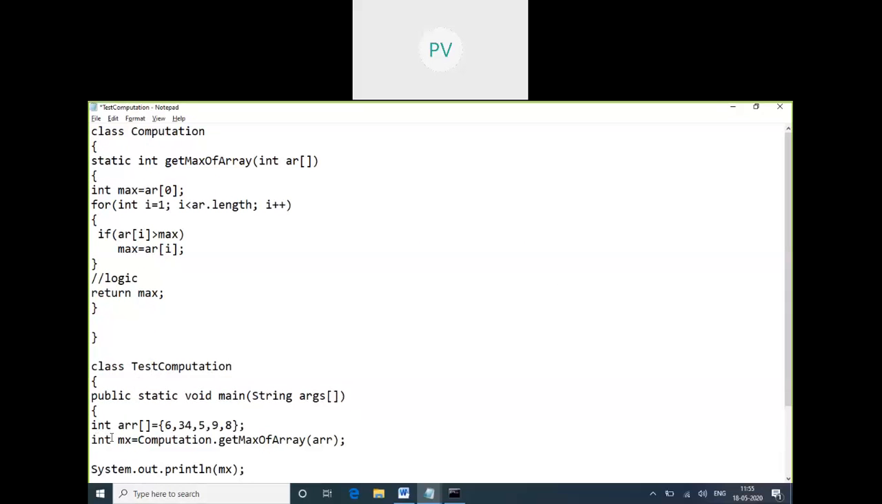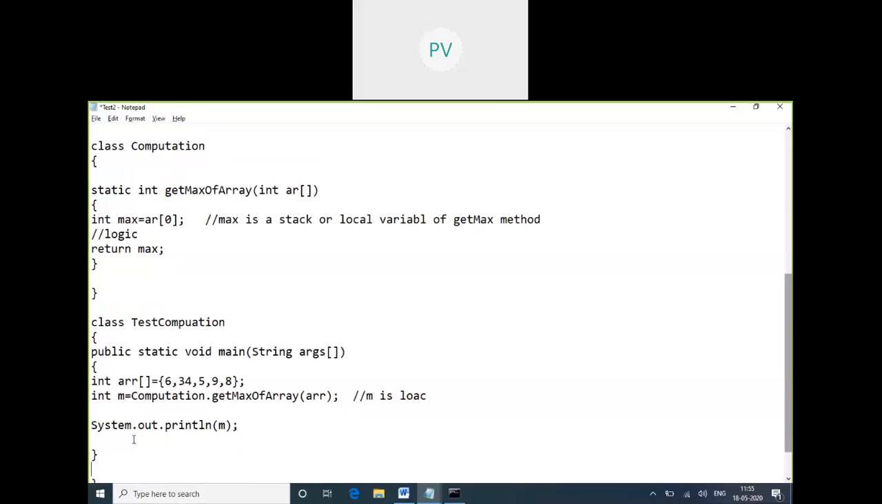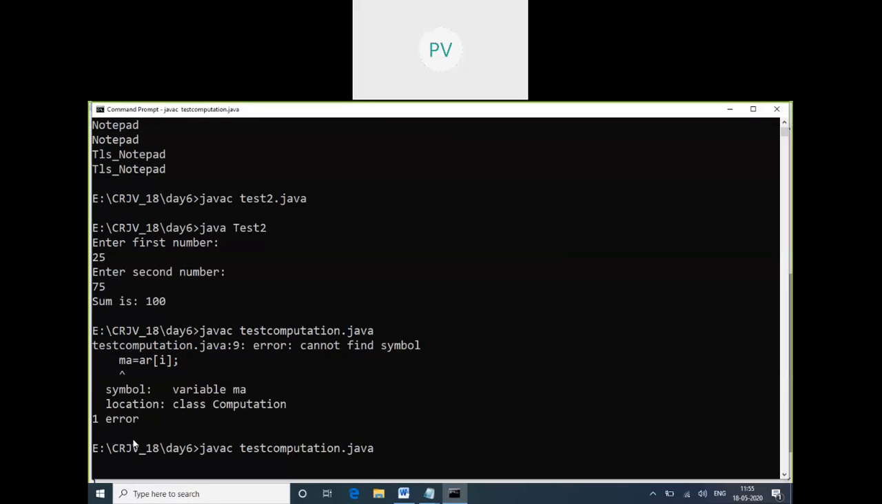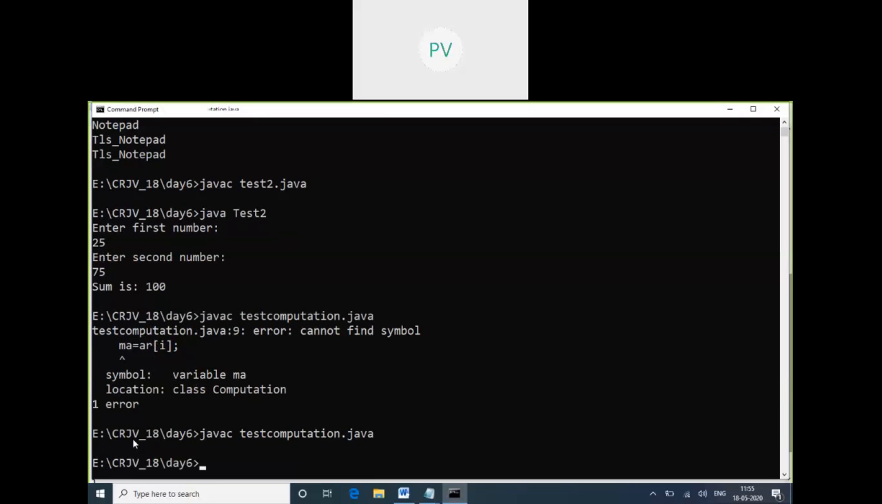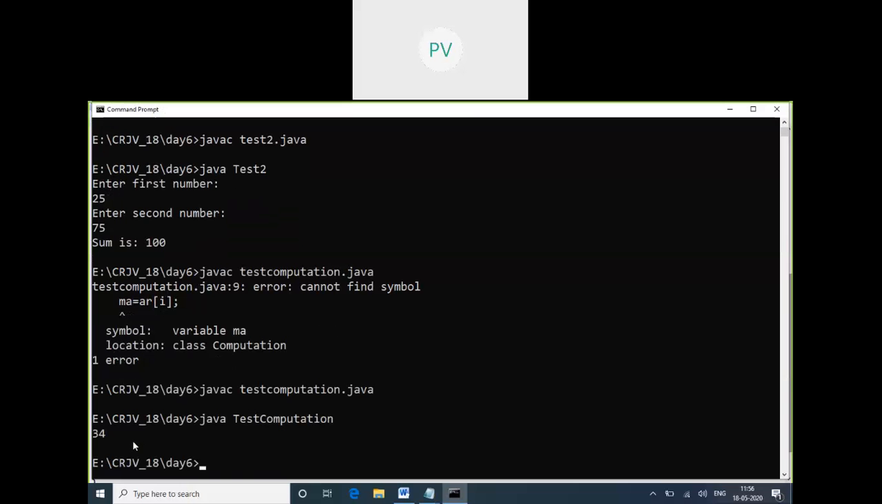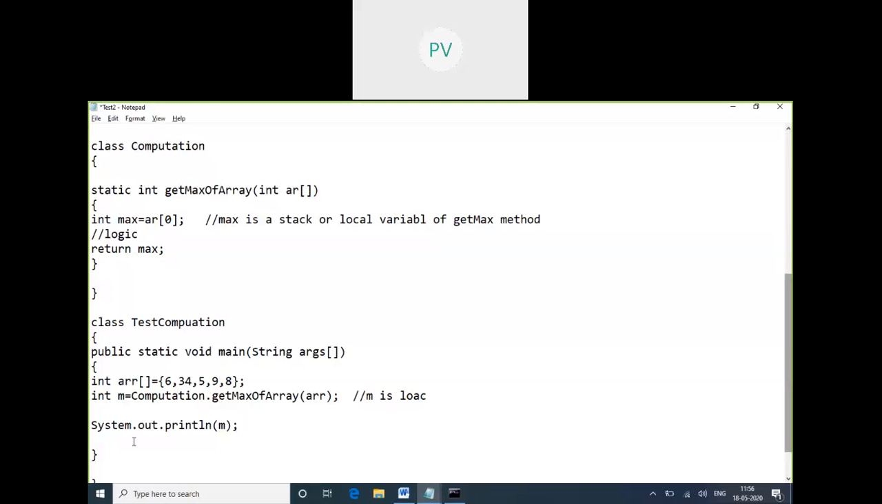Okay. So this is a different variable. Don't have to mess up with that. That is a different one. That's the reason I gave it MX wantedly. Okay. So as of now, we got the max of them.